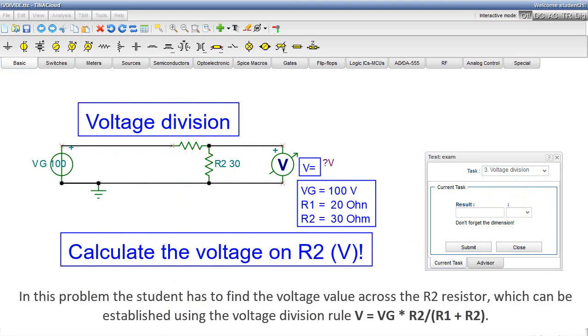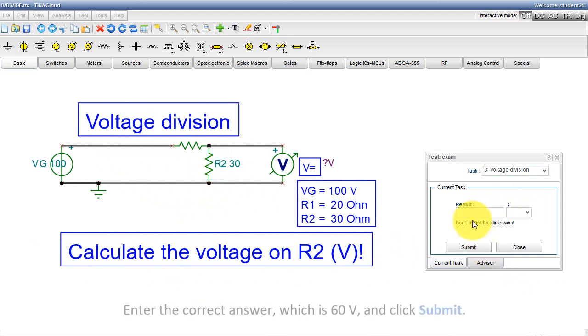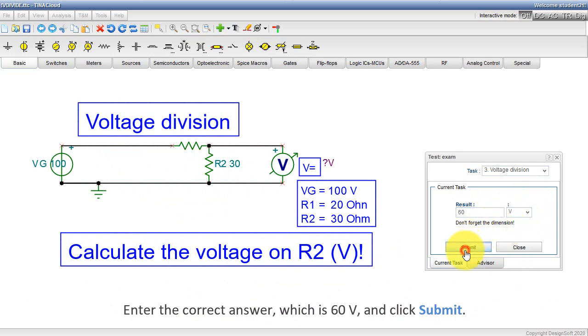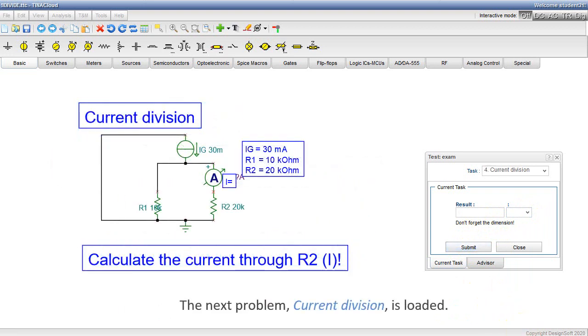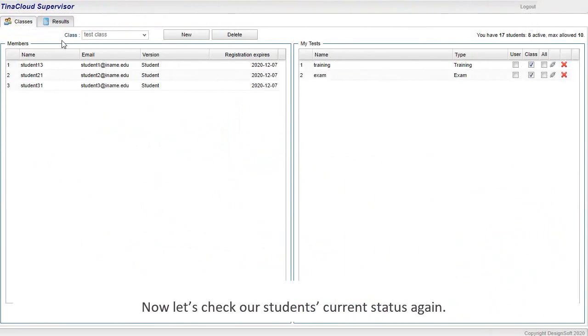In this problem, the student has to find the voltage value across the R2 resistor, which can be established using the voltage division rule, V equals VG times R2 divided by R1 plus R2. Enter the correct answer, which is 60 volts, and click Submit. The next problem, current division, is loaded. Now let's check our student's current status again.